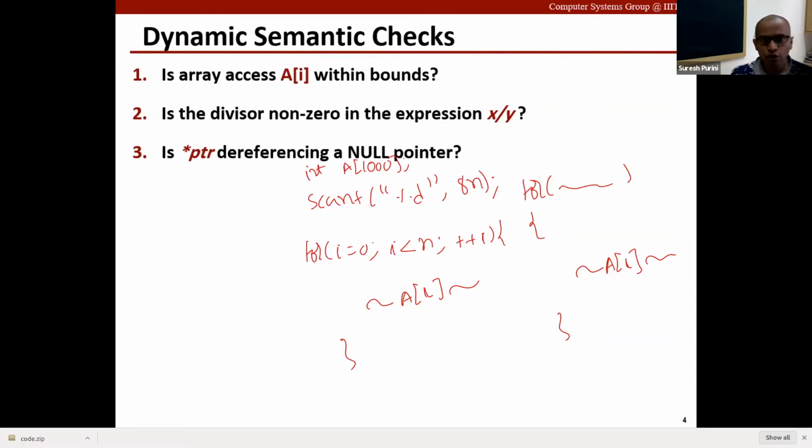That means we have to generate extra code when we are mapping the C program to the assembly code. Wherever we are accessing the array element A of I, we have to check whether I is within the bounds and then do the access A of I. While technically it is possible, it is a runtime overhead. If you want to do this dynamic check that the access is within the bounds at runtime, then it adds to the runtime overhead.